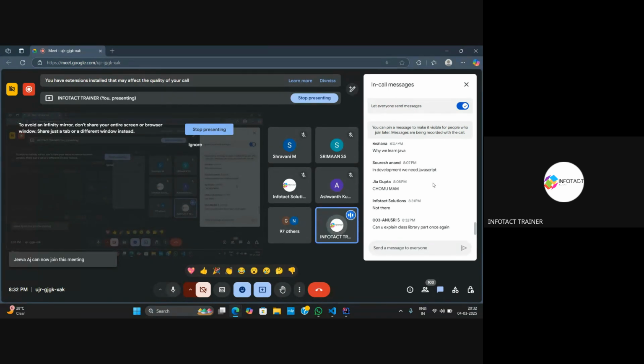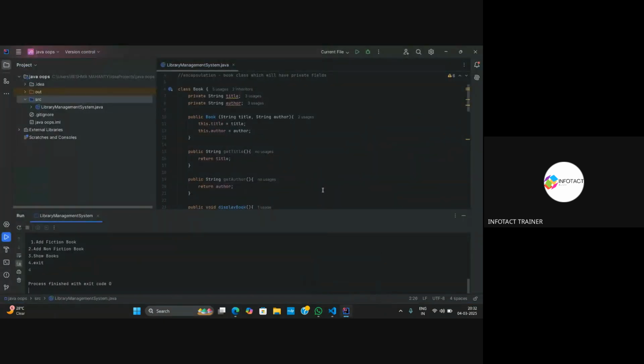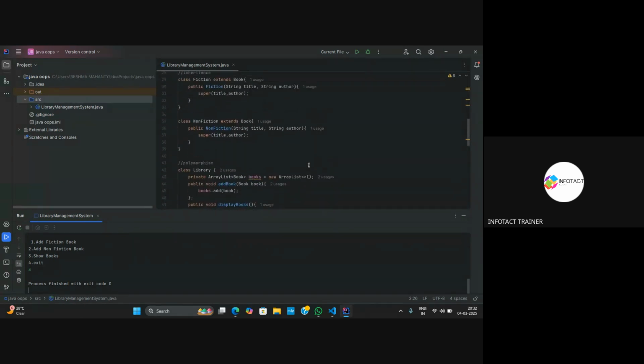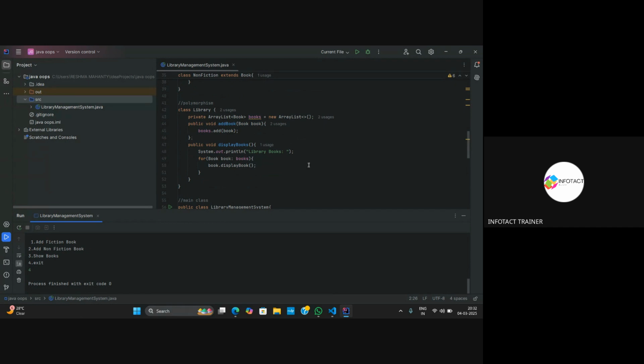Okay, so Anushri is asking me to explain the library part. Okay, Anushri. So over here, we are creating a class library. And inside that class, we are taking an array list. So array list is an implementation class of the list interface. And I think you have done the collection framework of Java.